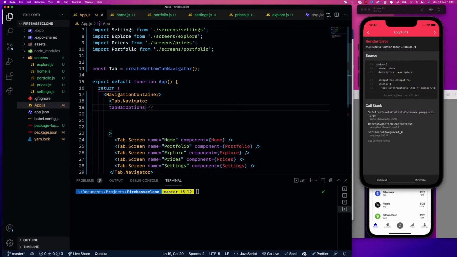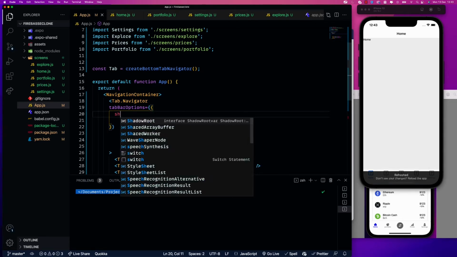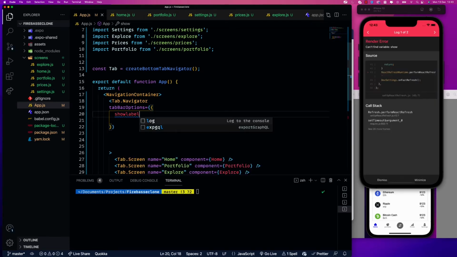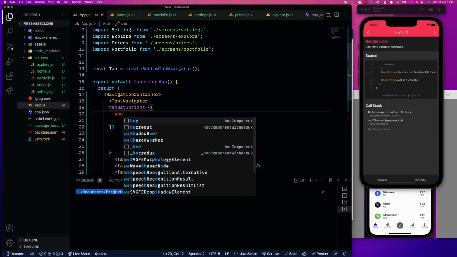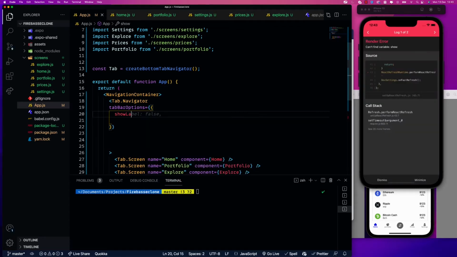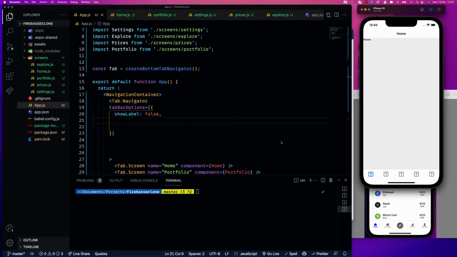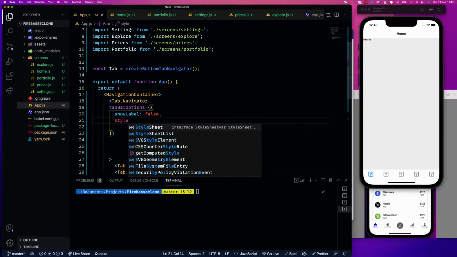options, and then we call the tab bar options. I will say for the tab bar options, I want to show label to be false. Show label false. Now as you can see, the label is gone, and what I will do is I will say style. I want to style it, style.